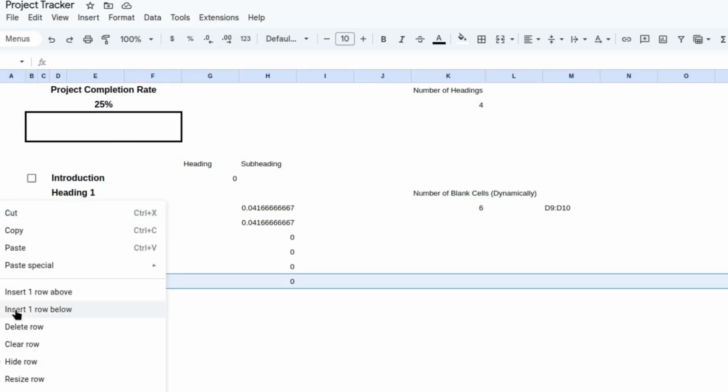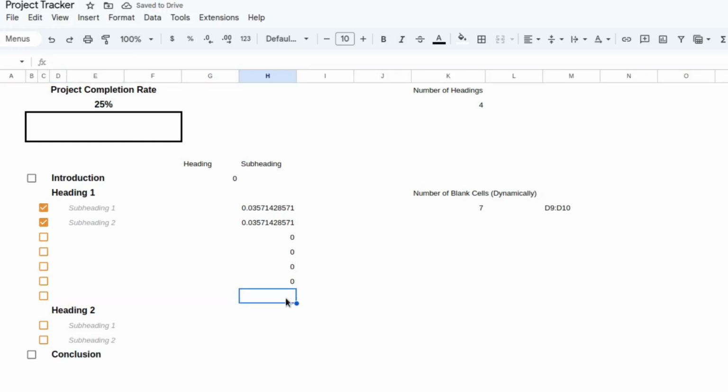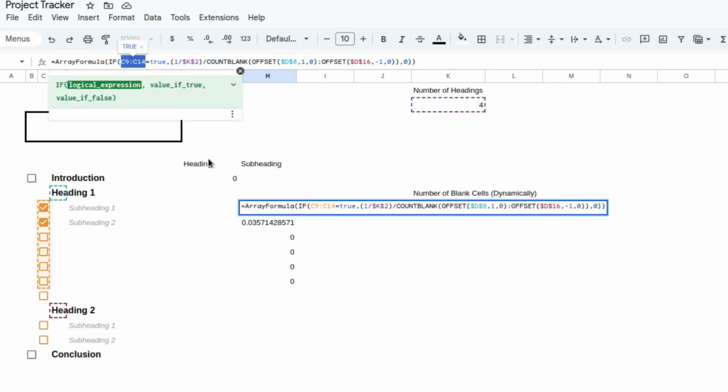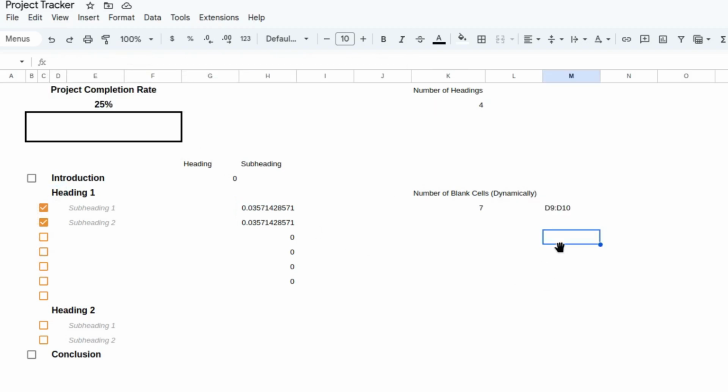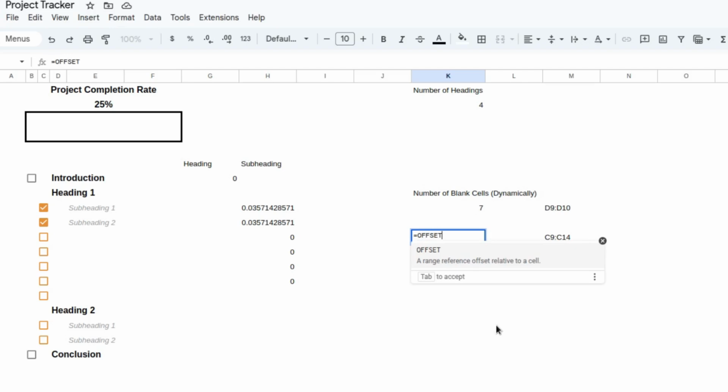If I add another row, as you can see, the row does not have the function because this C9 and C14 is hard-coded. So we have to apply this OFFSET logic to here so that we can find the exact number of empty cells here. So we have to change this C9 to C14. Let me copy this and paste it here. So I have to achieve this C9 and C14 dynamically. Again, we are going to make a range with an OFFSET function.